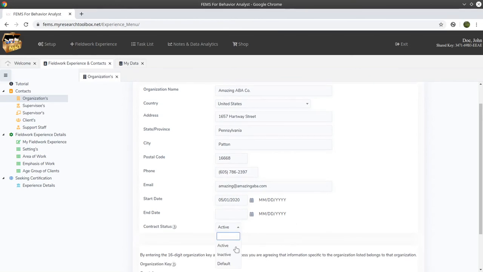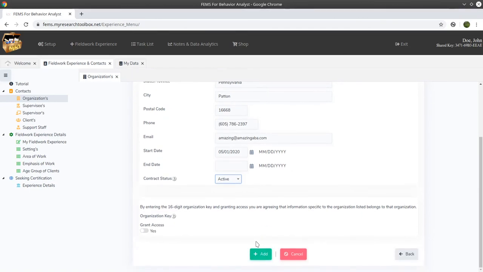The status here refers to an organization, if it's active, inactive, or default. Default will take priority over active. And all it does is that if it's inactive or active, it will either show up or it will not show up on the forms. And add.